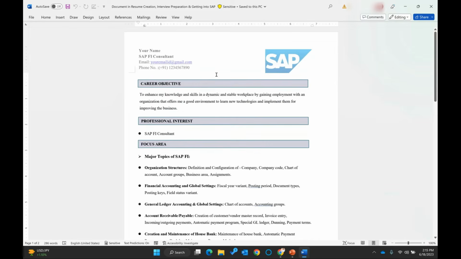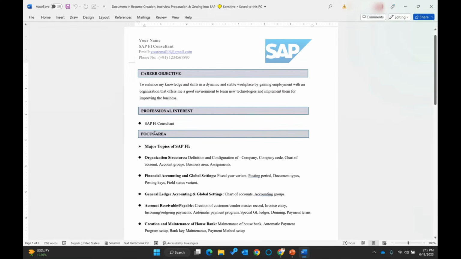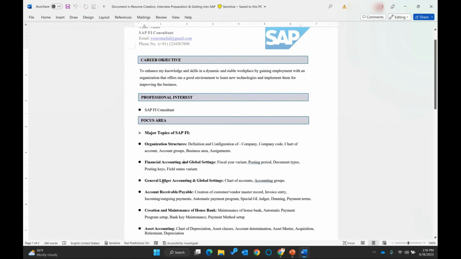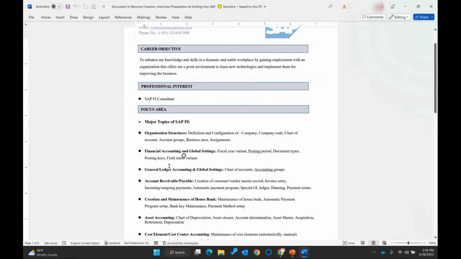And in the format, the way we have built it, since we are considering ourselves a fresher in SAP and we don't have any experience in SAP, first of all we are talking about our personal interest as an SAP FI consultant, and then we are stating the focus area, right? We are entering all the major topics that we have understood, learned or know in SAP FI. We are not giving our educational background or our experience background right at the starting part, because we are entering into FI and we are a fresher in this field.